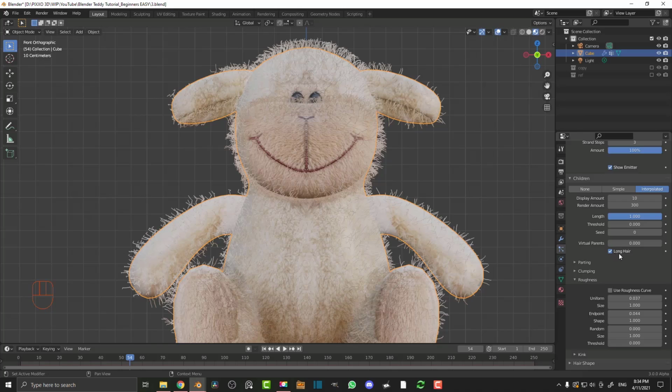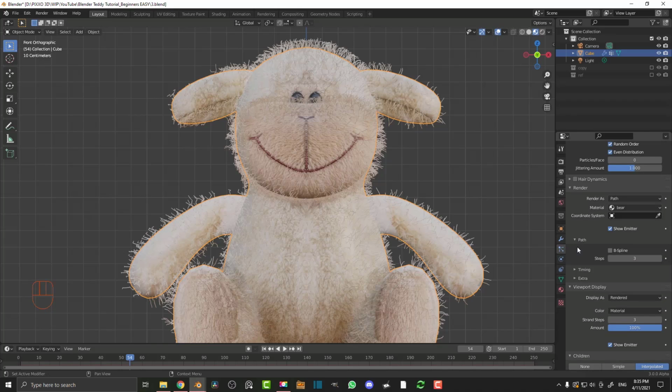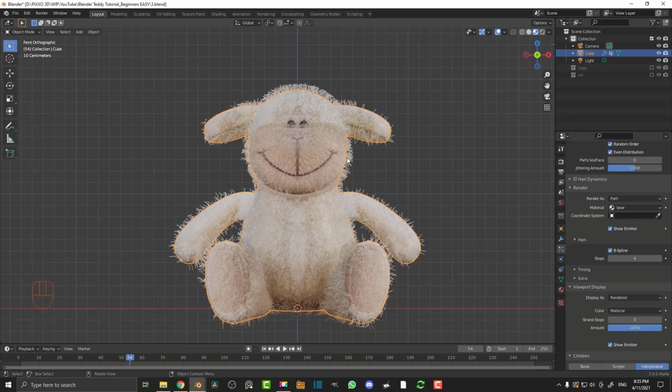So just click on that over there. And we're also going to go over to our render here. And this is important. We want to click on B-spline and just bump the steps up to 4. I find that gives a really nice result. So we're going to do a test render, but we need to add some lights.